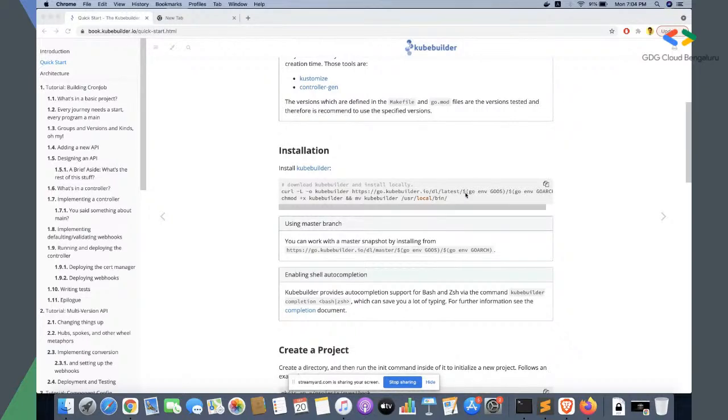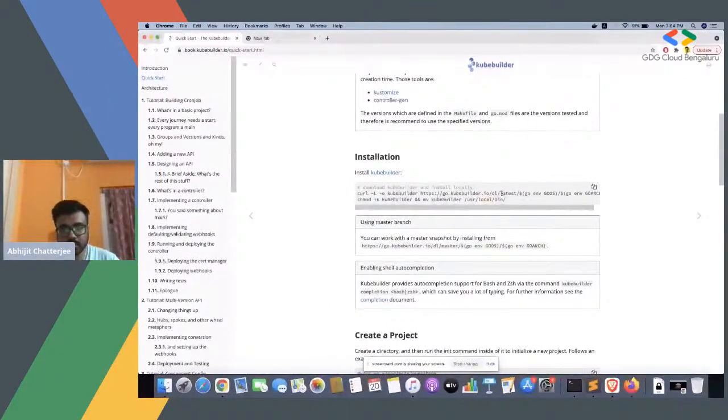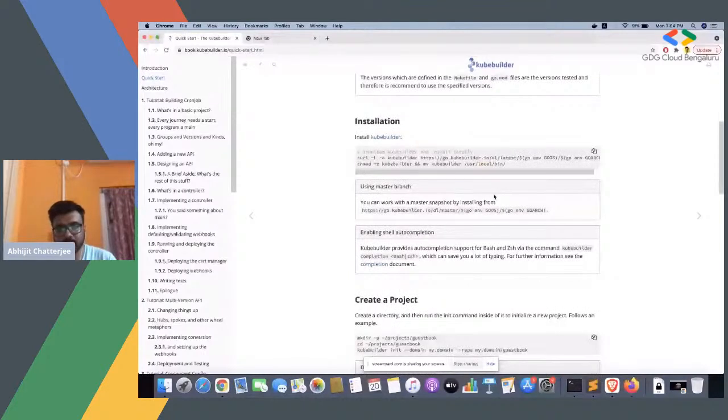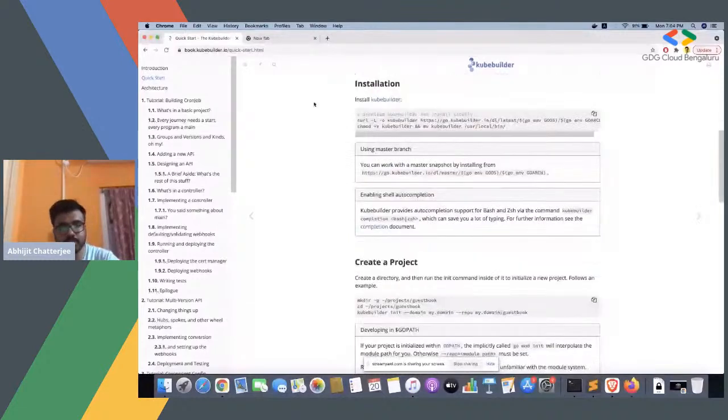From here, you can download the latest version. If you don't want to use the latest version, you can install any other preferred version. Then you can run kubebuilder to check the version. Before doing everything, you should have Go and Docker installed. You need Docker to build the image of the operator that you will have in your local. You need to build it and push it to Docker Hub. You can have your private repo or a public Docker repo as well.